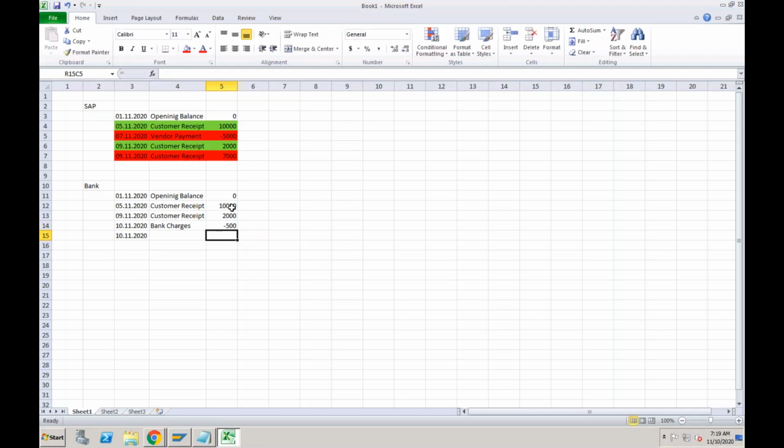Okay, so what is the total balance according to the bank? It is 11,500. So this is the closing balance. Now this bank charges you have still not entered in the SAP system. So whatever is the bank balance, it will show the closing balance, it will never match because you need to book this bank charges also into SAP.